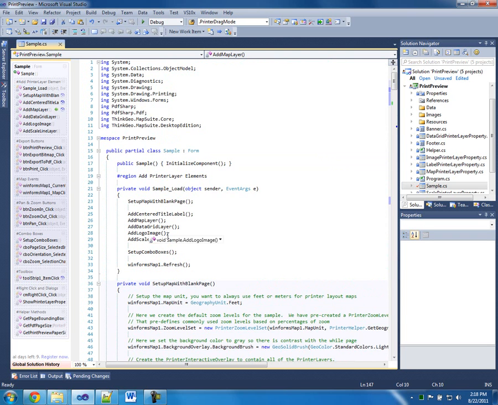The next part is we're just going to add another couple different types of layers. So we're going to add the data grid, we're going to add the logo, we're going to add the scale line. Those are all pretty straightforward. We're also going to set up the combo boxes.